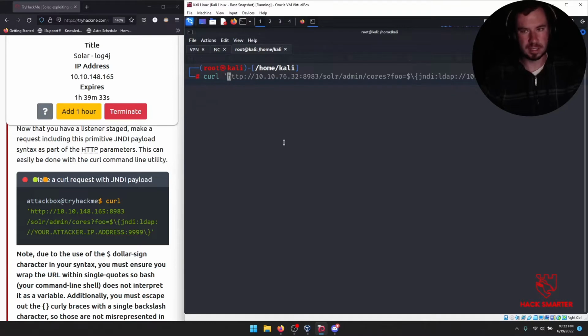So curl, and you can see my history there, but we'll retype it, HTTP. This is the IP of the machine, so we could actually do log4j.thm, at least we should be able to. 8983 there, solr admin cores, and that is what we found looking at the log file with the parameters. And then I believe here we're adding those parameters. So if we do our $, JNDI, ldap, and then our IP, and 9999 is the port that we're listening on, / that, closing quote. Let's see if that works.